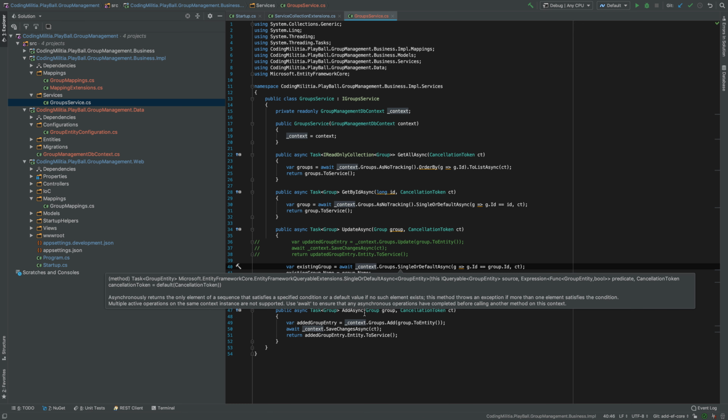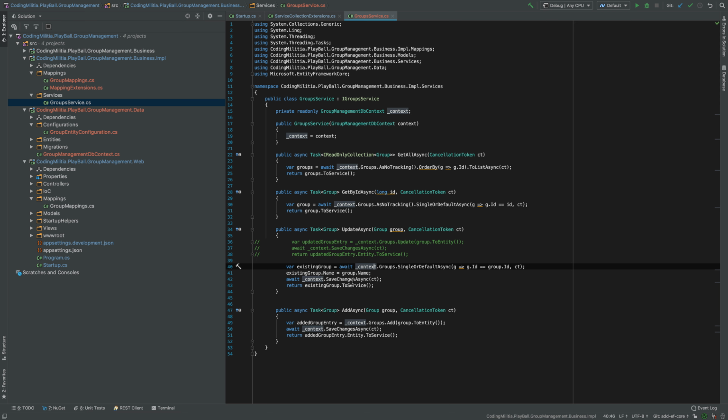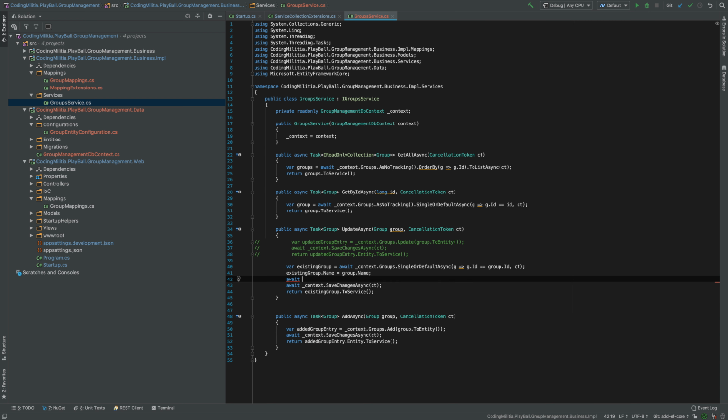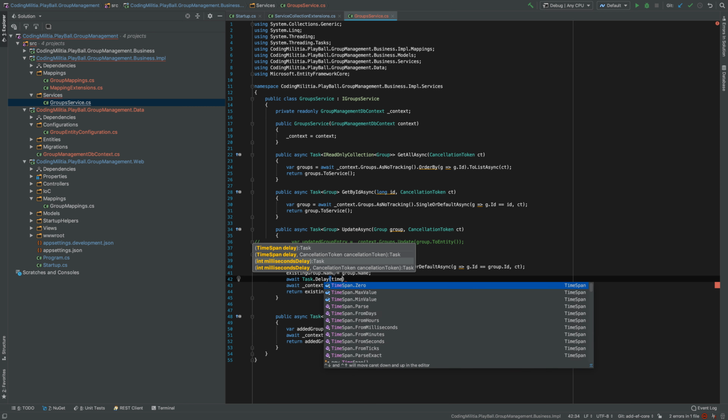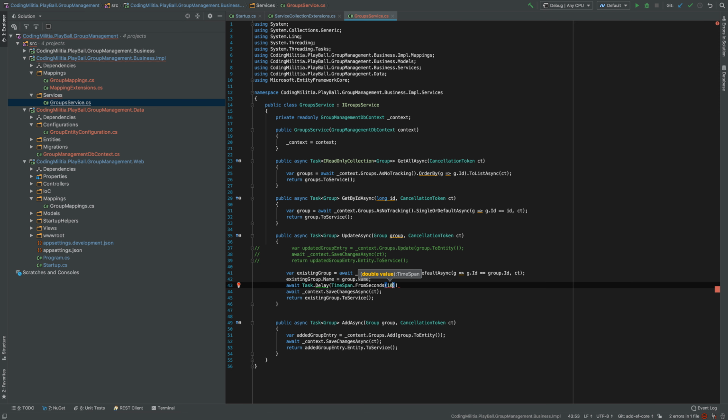From the time we get it to the time we make the change and save it, another person could change this. So let's do something like, I'll put here an await Task dot delay, and want to delay 10 seconds.